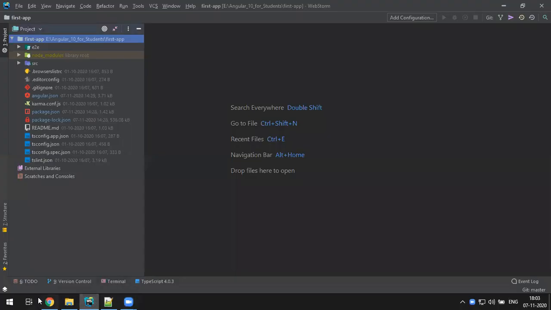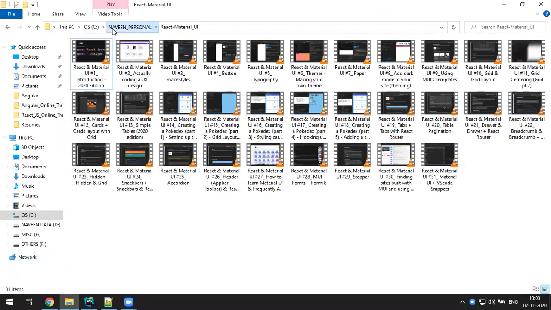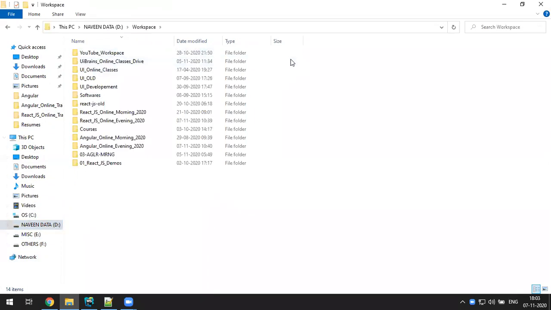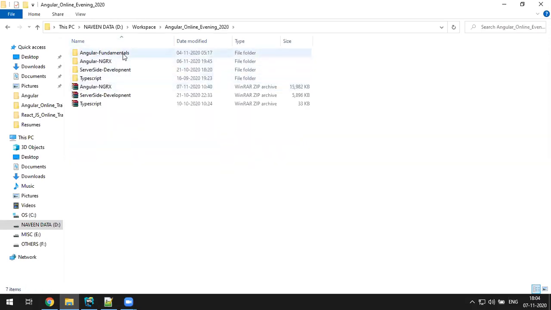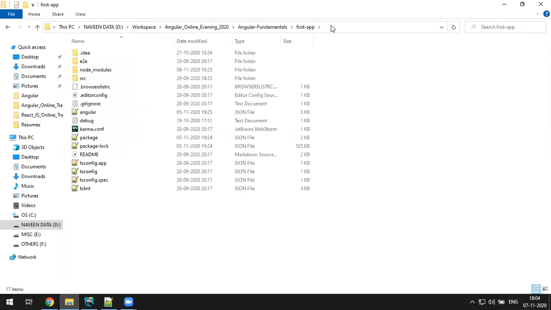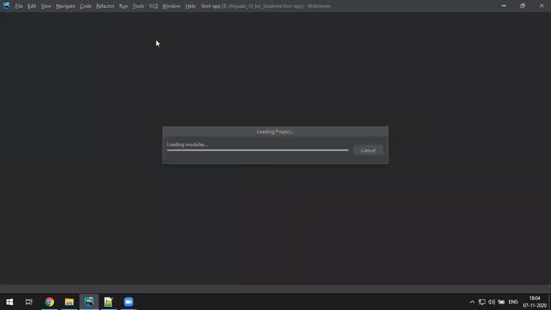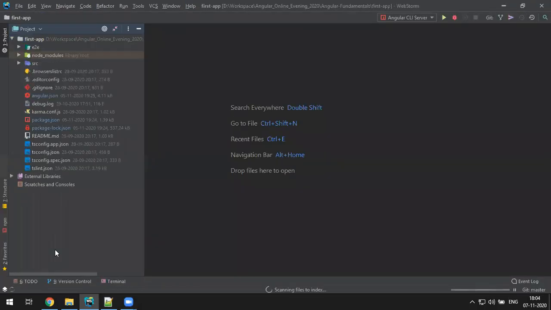Let me load the project. Okay, so D drive workspace. One second. Okay, so Angular. I think here I have the first tab. Okay, so file, open, paste. Fine.